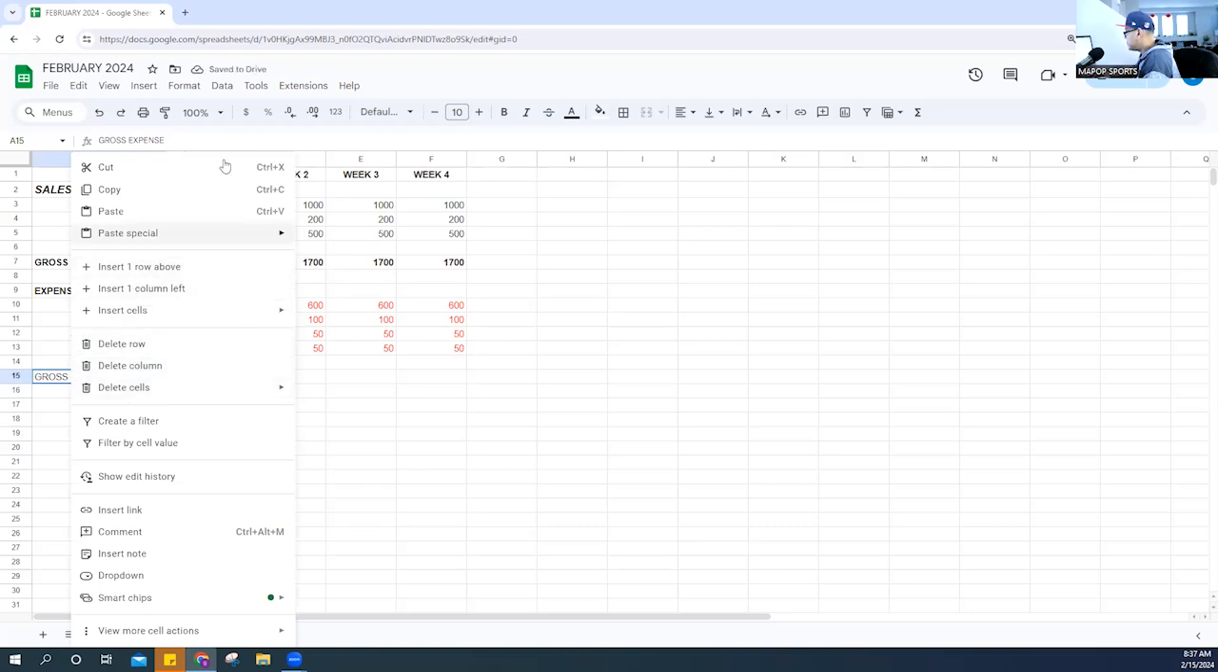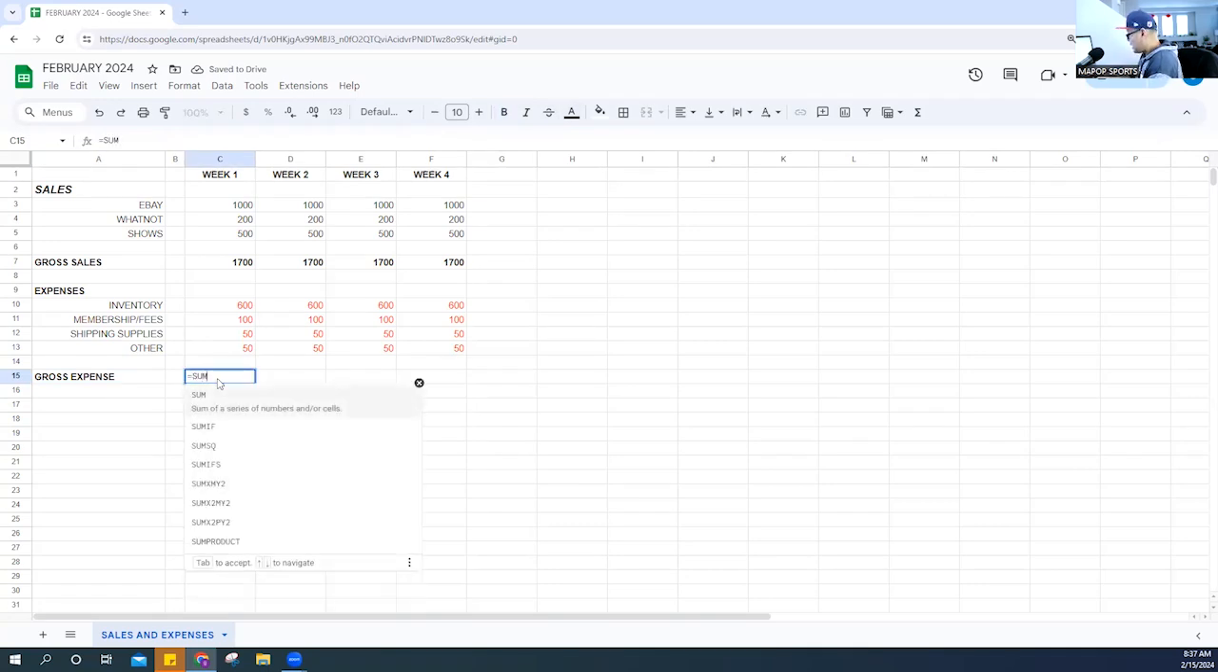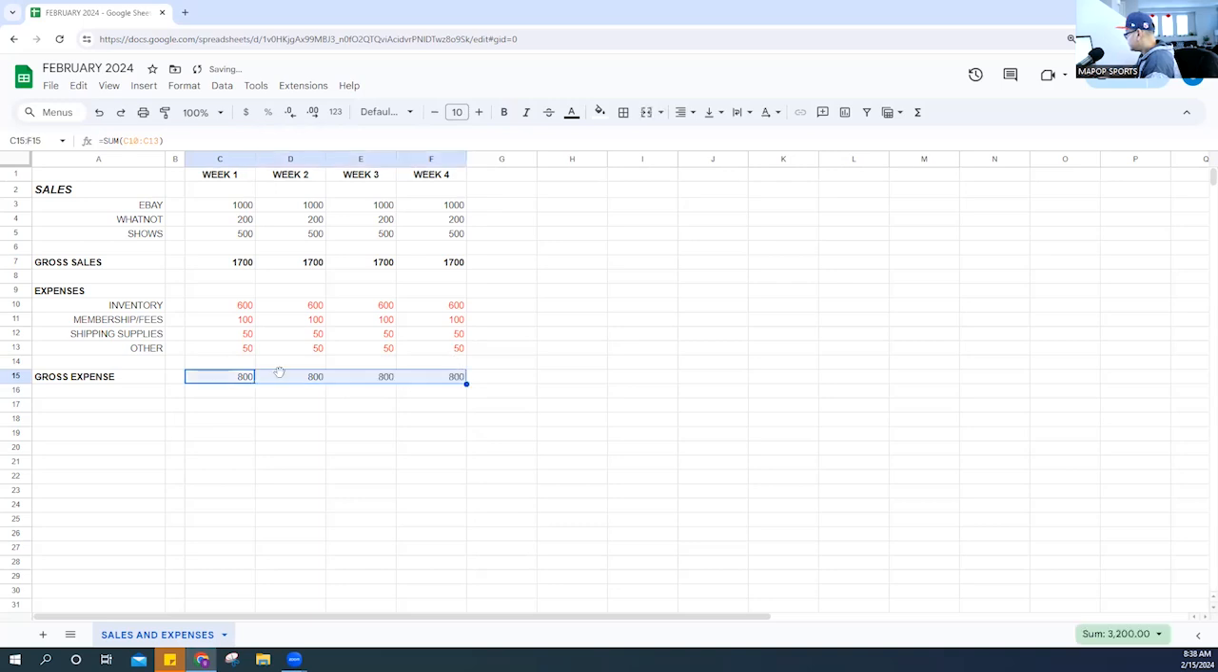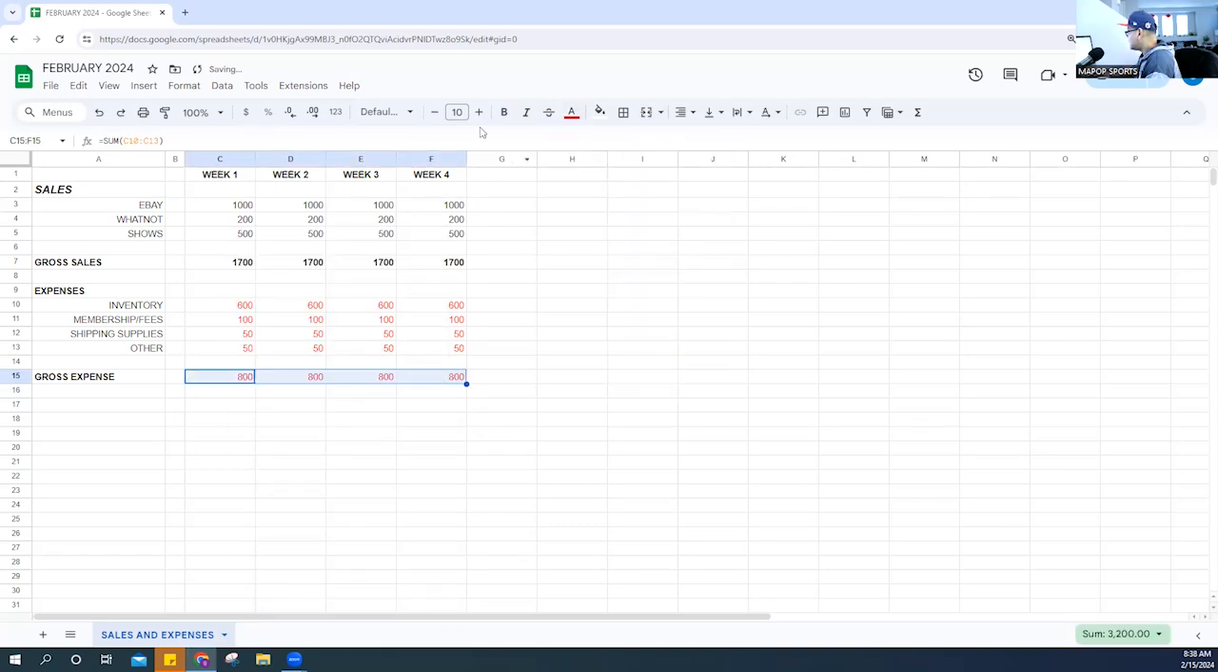Just make it simple, bold, italicize that. So, in this one, same thing, I would go sum of this to this. So that would be there you go. And I would just color coordinate it red because it's all negative, obviously, and bold it so you can kind of see.